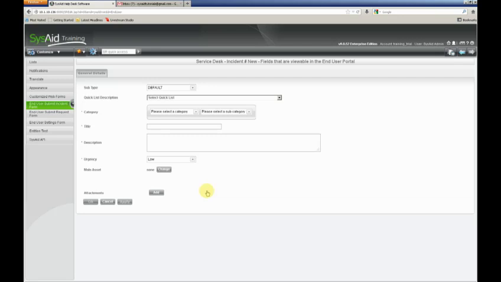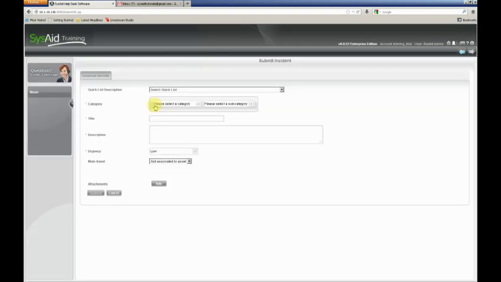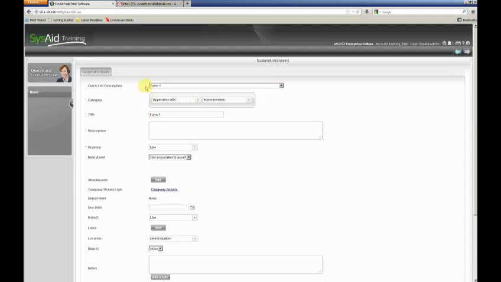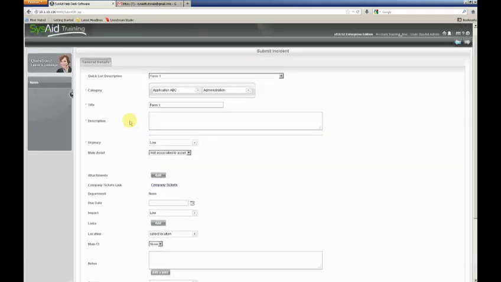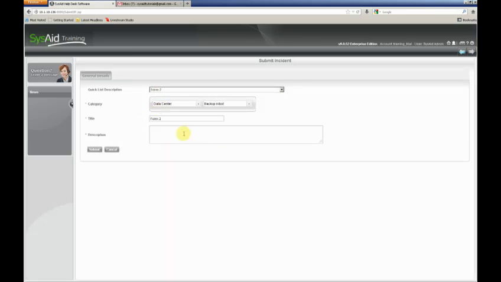Subtypes, quick list, customize end user incident form, and now let's see from the end user perspective, submit an incident. Now if the end user selects form 1, he will see this kind of form, and he will have to fill out all these. And if he selects form 2, the form will look like that. And form 1, form 2 could actually be departments, anything that we can think of.